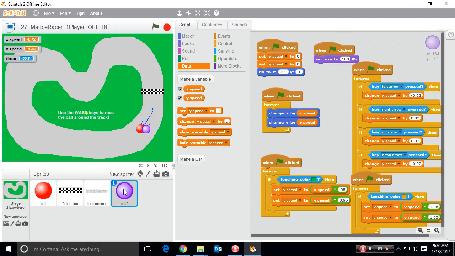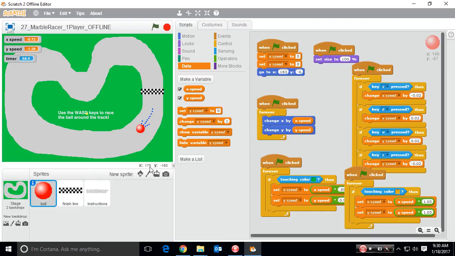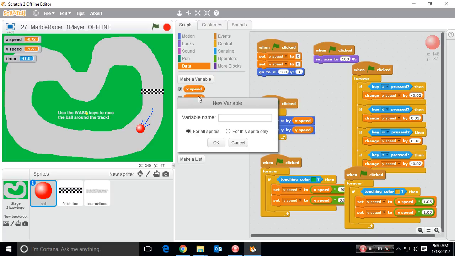So I'm actually going to, I hate to delete this, but I think I'm going to delete it. And I'm just going to do a cheap way to do the rest of them. I'll just paint bucket the outside. But check this out. Right now, X and Y speed are for all sprites.